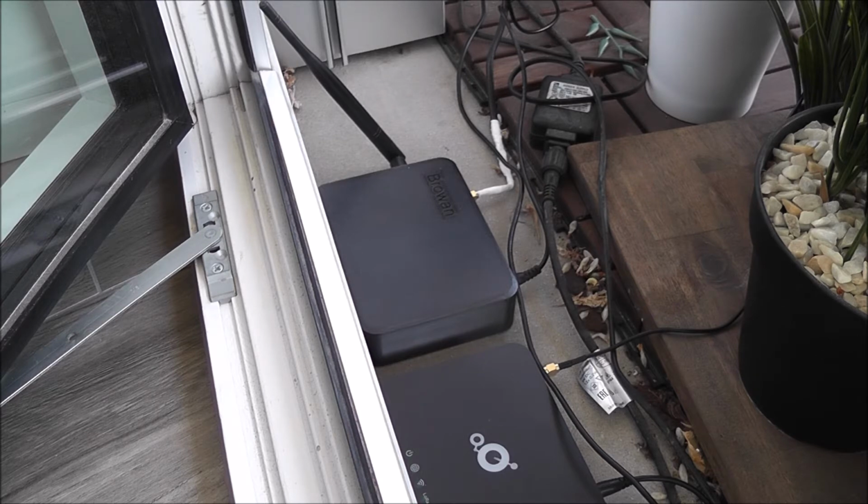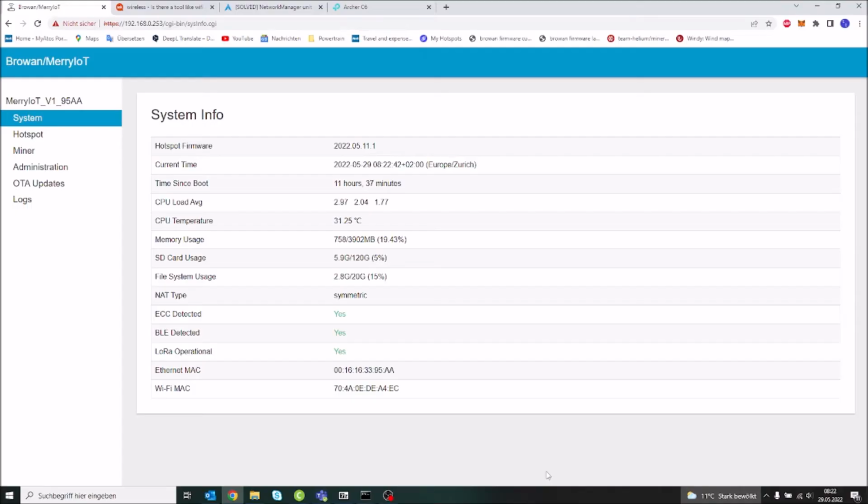But I want to see if it's really working, because my other hotspot, which doesn't have an antenna, also does connect to the router as well. So I want to see if actually adding this antenna really helped, and I want to show you how you can do that too. So here is one of my hotspots. This is the modified one.